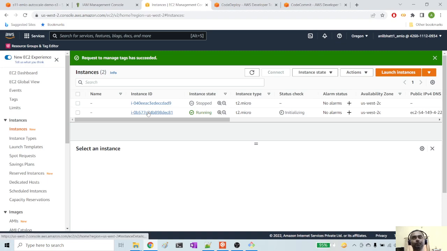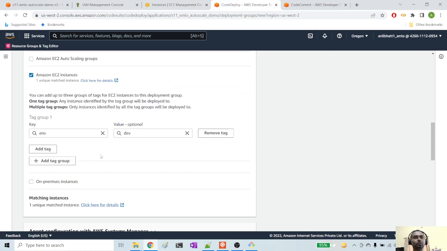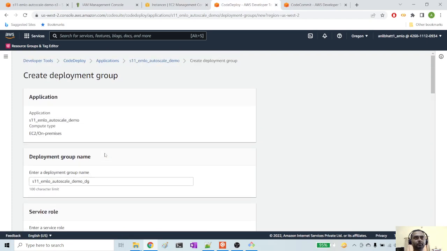Instance is ready now, and in the previous step we have made sure that it is enabled. npm application related prerequisites are installed, and tags are also created. So now we need to go to the application. Now, just to make sure that we are in the same region, it is in Oregon.